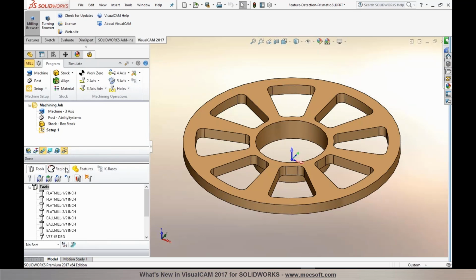You have the Machining Operations browser, which appears over on the top half of the browser window, and the lower half includes the Machining Objects browser, which has tools, machining regions, features, and knowledge bases. Your workflow would typically go from left to right as you work through each of these groups under the Program tab, and then you switch over to the Simulate tab to run verification.